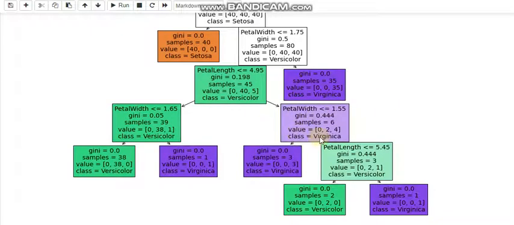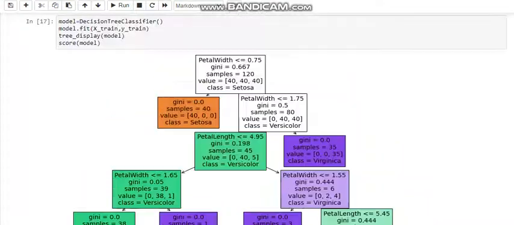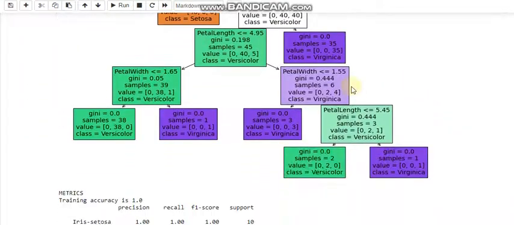Here class virginica means the class which has the maximum number of instances. Here we can see it is 4, which belongs to virginica. There are 2 instances of versicolor and 0 instances of setosa. Let's check another node here. Total number of samples is 39. It has 38 instances of versicolor and only 1 instance of virginica.